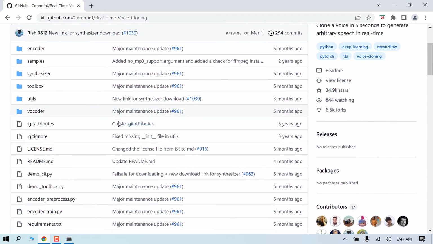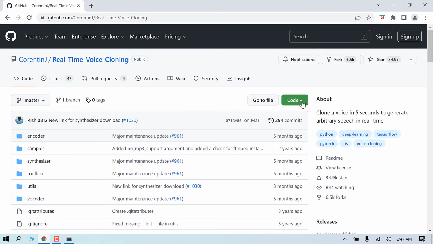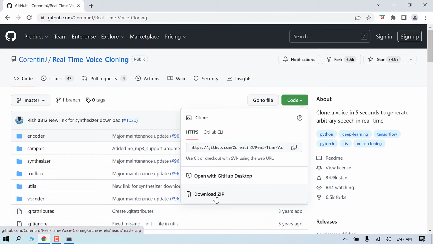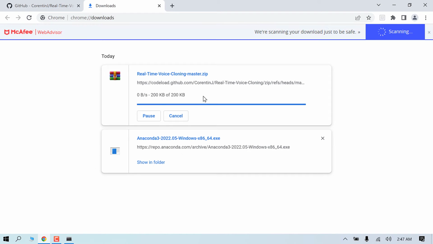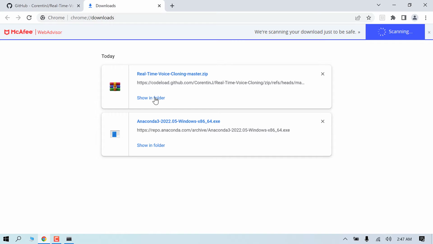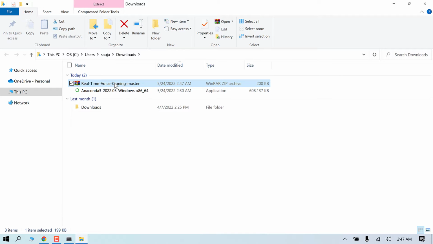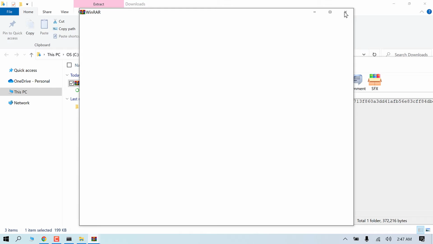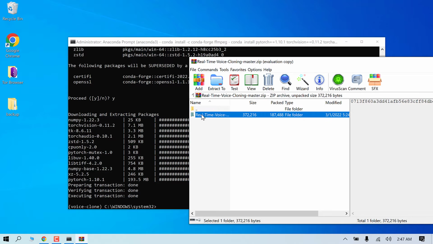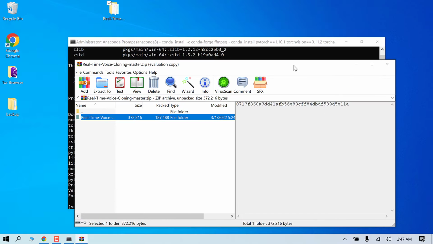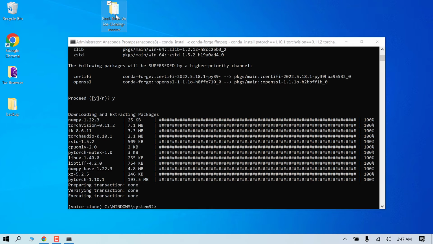For that, we need to download this. Click on Code and download the zip file. So it's done. Show in the folder. Double click to open it. And extract it to the desktop. Here it is. I will close this too. Since it has a long name, let me rename it to Voice, though changing the folder's name is not required.